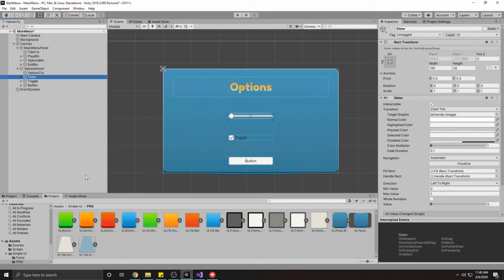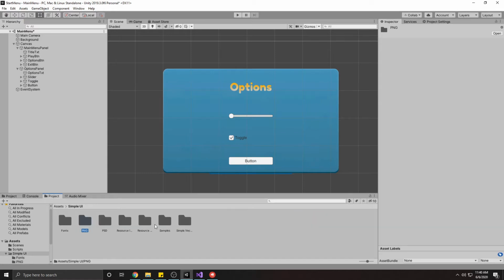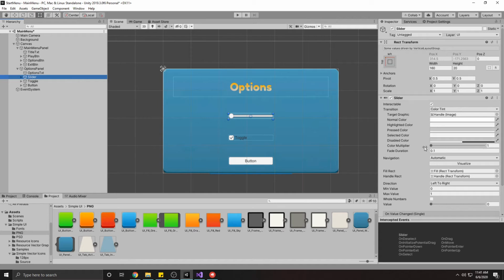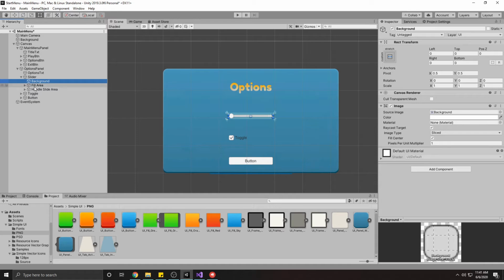For the slider, go ahead and select it so you have it in the inspector. Once again, we're going to go into the simple UI asset, and into PNG, and you'll see that we have a couple different fills in here. So we're going to go into slider, have this selected in the inspector, and you'll see that this has some subcomponents. It has a fill area and a background. The background we want to be probably some sort of grayish color.